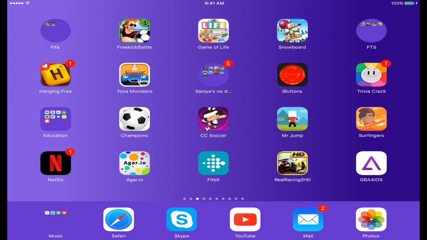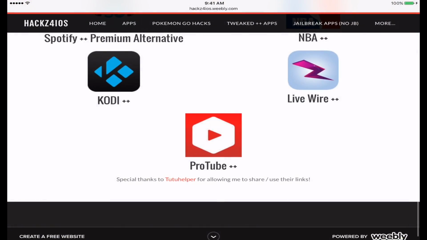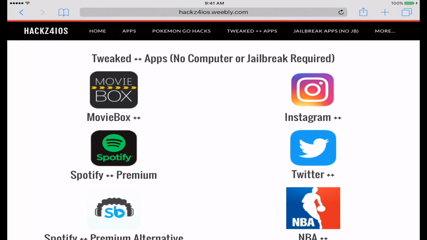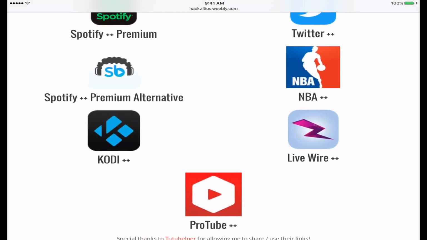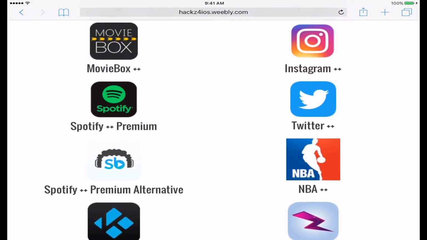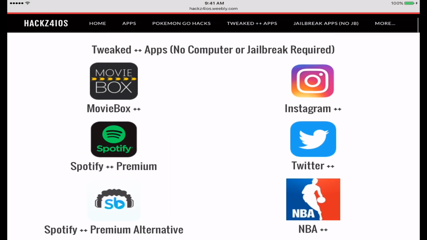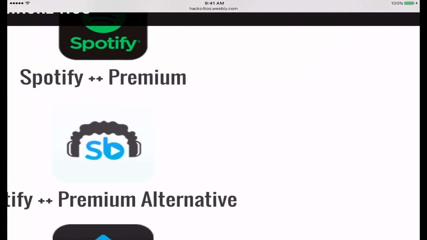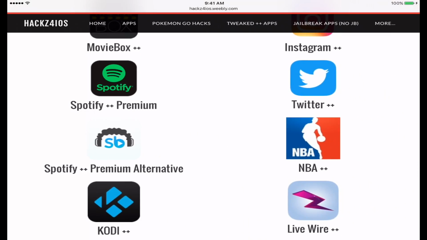So now, let's get into the video. So as usual, links are in the description. And I will be showing you that this works. There are quite a few that you don't need a computer for. So I will show you. Oh, look, guys, there's my Spotify premium app, if you have watched it, but you can even get another one. Let me show you how it works.